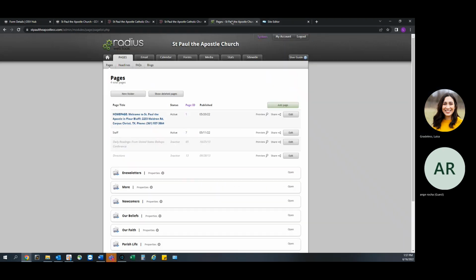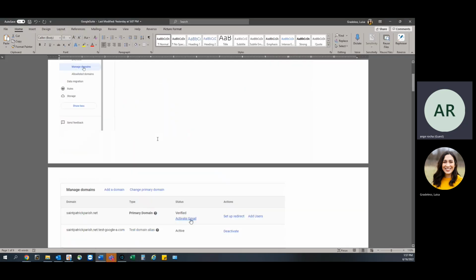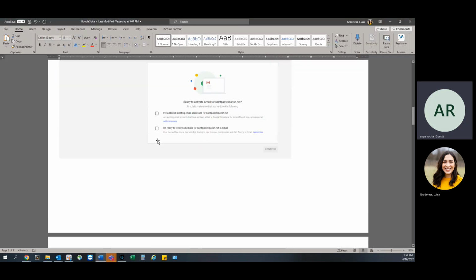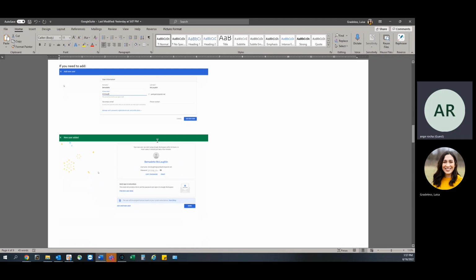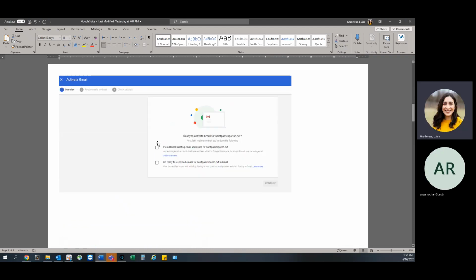Now, Louisa, I just did the manage domains, the account, the add more, and then it took me to the MX records. How do I get you that? So you weren't supposed to check these two. Did you check these two boxes? Yes. You were supposed to click add more users before you check these two boxes and click continue.